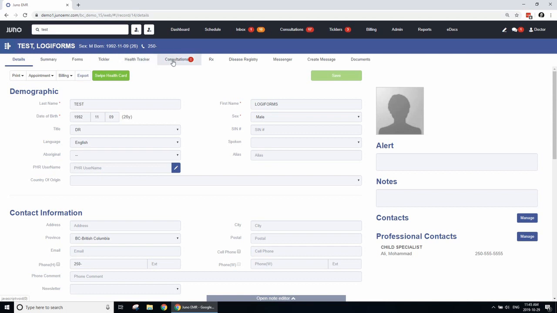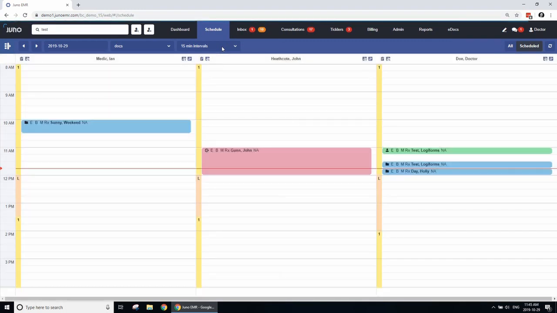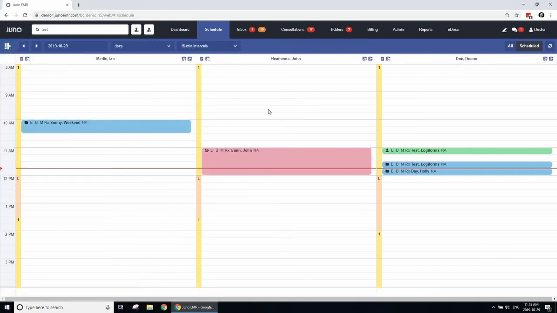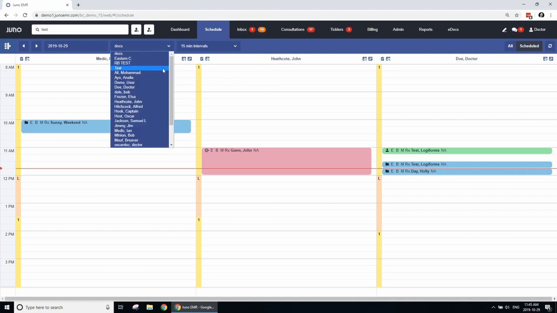So now we're going to hop into my favorite part of the new UI, and that is the schedule. So we'll just click the schedule page here. And voila, you can see here is the new scheduler. Again, if you wanted to just see your appointments as a doctor, you can pop open this left tab from any page and just see your list of appointments there. Currently I'm viewing the schedule for a group of doctors called docs, and this group has three doctors in it, Ian Medic, John Heathcote, and Dr. Doe. But you could change who you're viewing here with this dropdown, just like in the old UI.